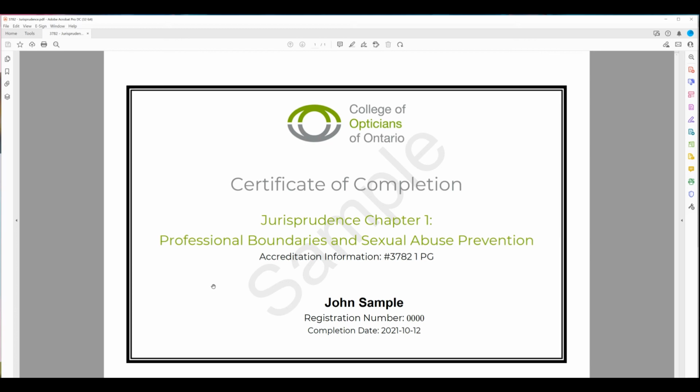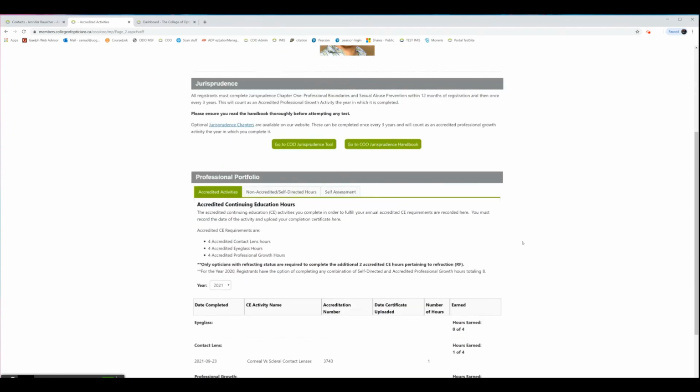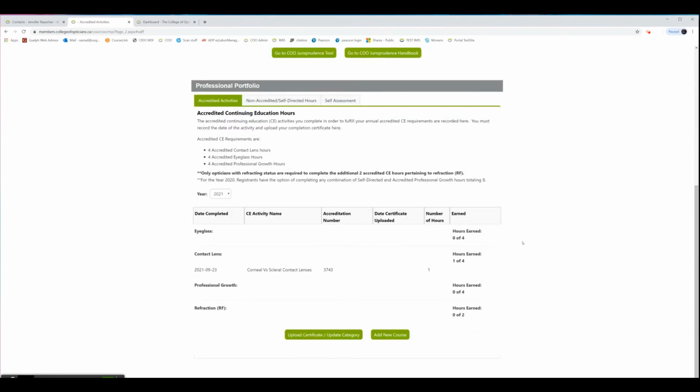Please ensure that you download the corresponding certificates if you wish to use them for your accredited PG category, as you will need to upload the certificates to your online portal. However, you will not need to upload the certificates if you wish to use them towards your self-directed hour requirements. Please note, the mandatory jurisprudence chapter must be completed every 3 years. Once you are done this module and have saved the certificate to your device, you can go ahead and return to your online portal. Down here, you will be able to upload your certificates to your PG hours and fulfill your requirements.